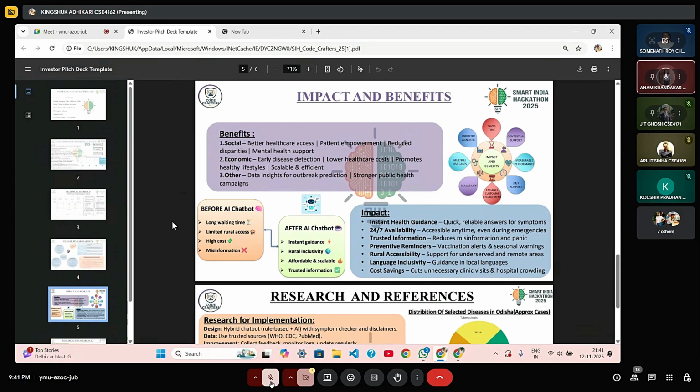The key benefits: the social benefits are better healthcare access, patient empowerment, and mental health support. Economic benefits are early disease detection, lower cost, and promoting healthy living. And there are other benefits like data for outbreak prediction and stronger public health campaigns. Overall, this project is a reliable, multilingual health assistant that saves time, reduces misinformation, improves rural outreach, and cuts unnecessary hospital visits.